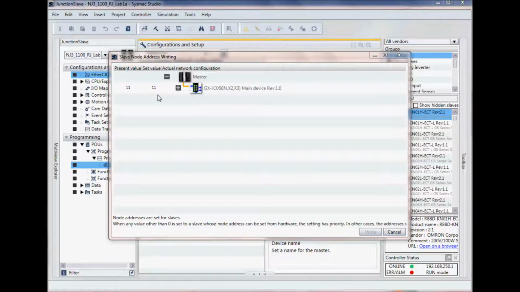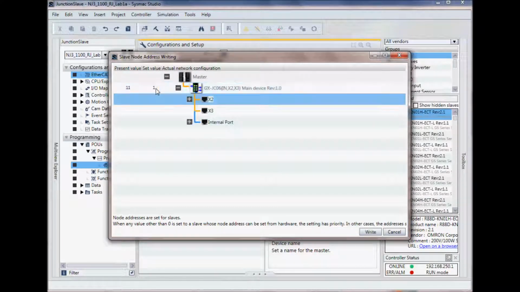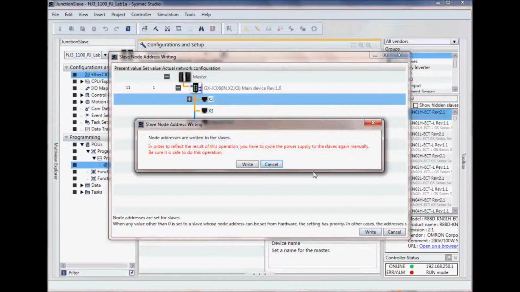When you first get the junction slave, it's going to be set to node 0, and you will need to change it to a value between number 1 and 192. In this case, I'm going to change it to the value 1 and hit Enter. And then I will select Write.